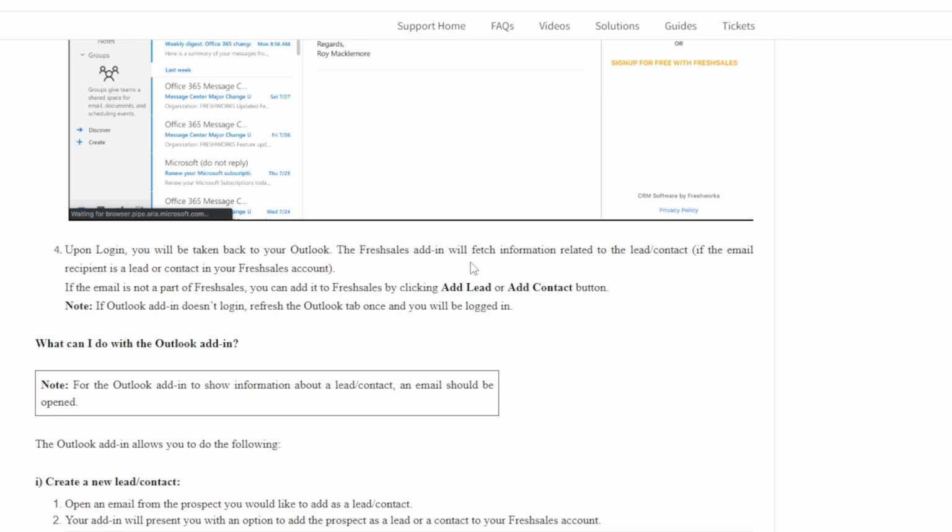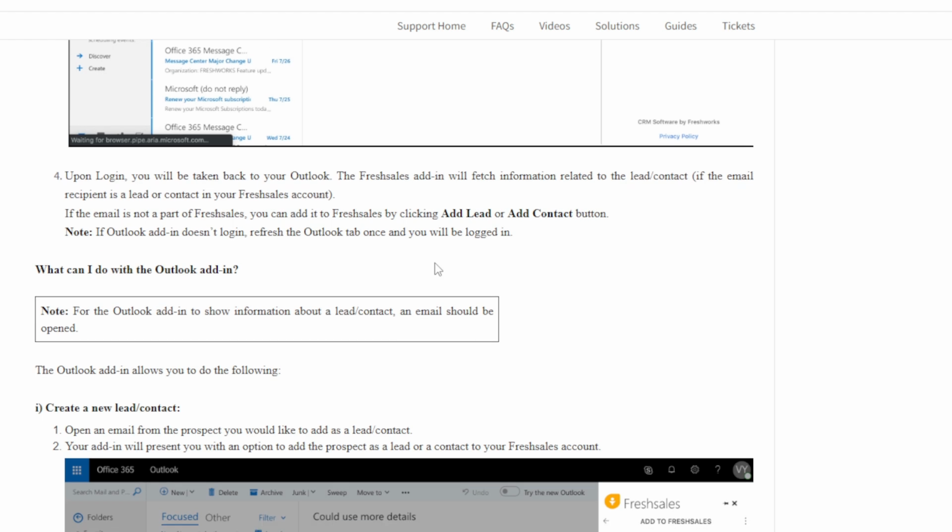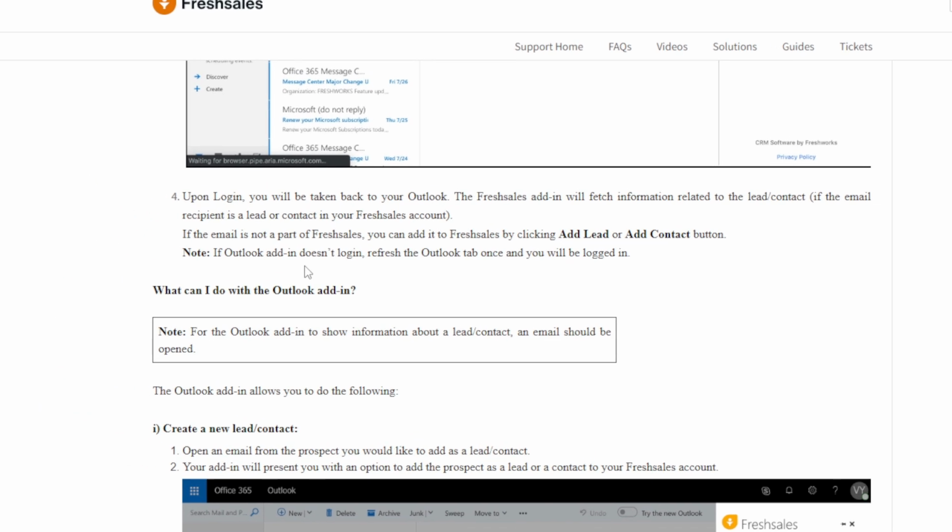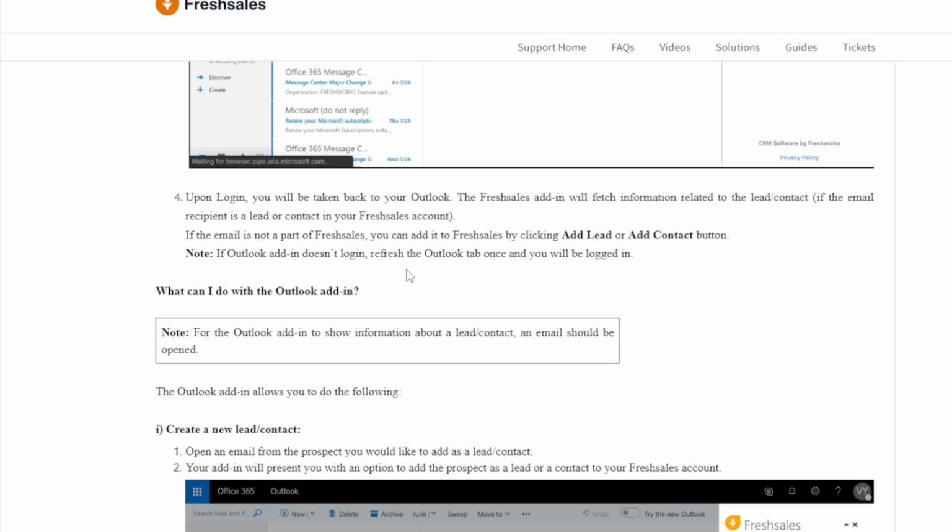If the email recipient is a lead or contact in your Freshsales account, you will see their information. If the email is not part of Freshsales, you can add it to Freshsales by clicking the Add Lead or Add Contact button. Note, if the Outlook add-in doesn't log in, refresh the Outlook tab once and you will be logged in.